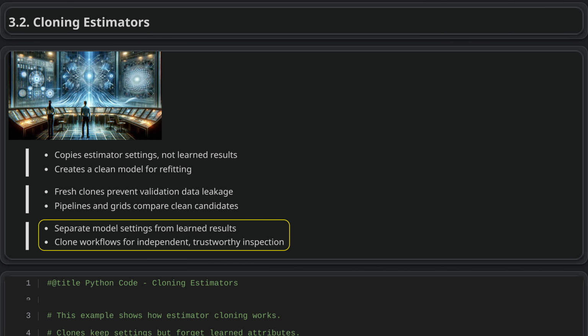Cloning in Scikit-Learn separates a model's configuration from what it has learned from data. It copies the estimator's settings but removes learned attributes, so experiments can be repeated without carrying over past patterns. This helps keep analyses independent, such as when applying the same model setup to different business regions or student cohorts, and supports more reliable evaluation and inspection.